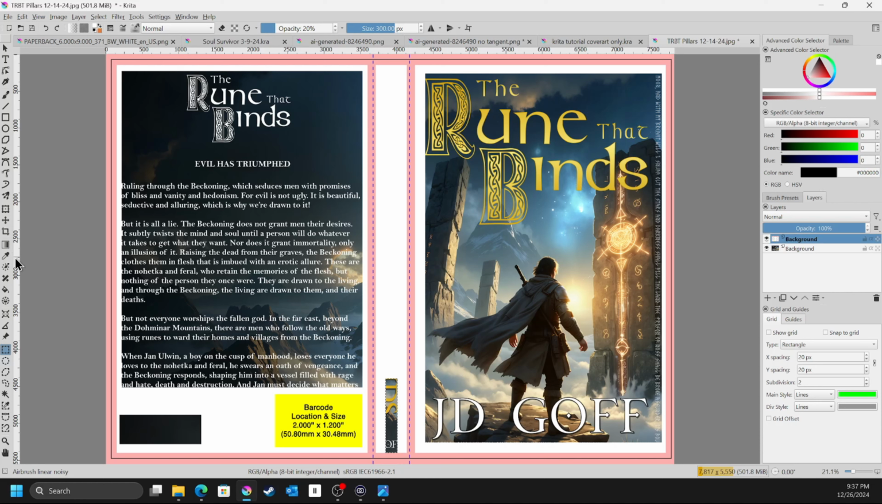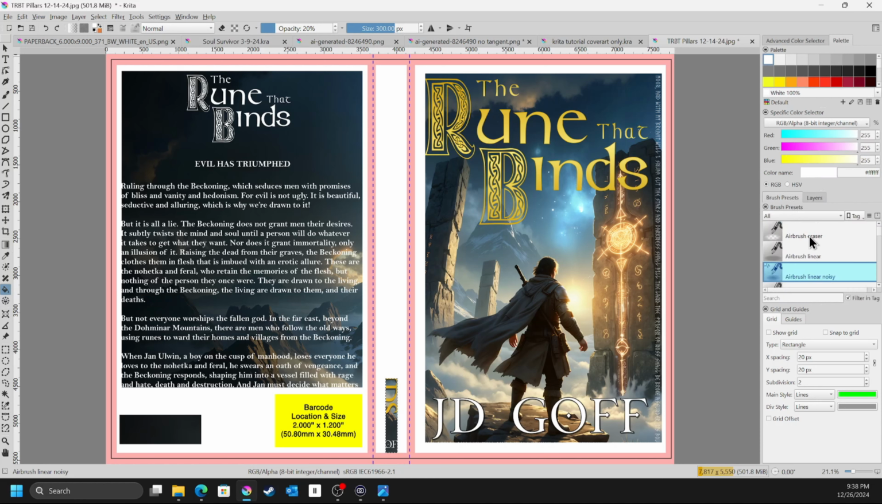So when I go to my fill tool right here, and I select it, and I go up to my color palette and I choose white, and I change my brush. This is important, away from erase to the airbrush. It's already there, so I'm going to just get this one right here, airbrush linear. If it were set to erase, it wouldn't do anything. So I'm going to make sure my brush is actually additive as opposed to subtractive.